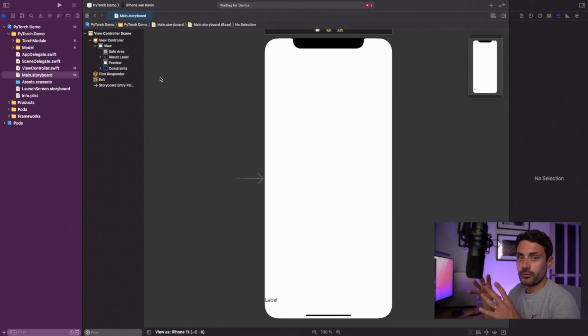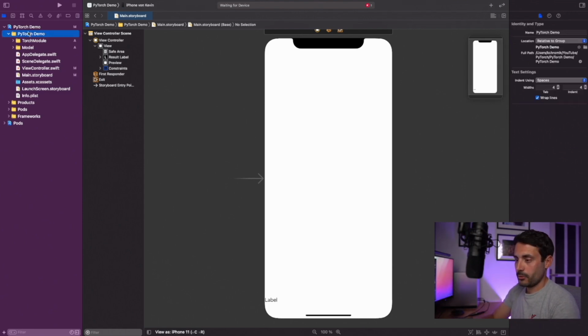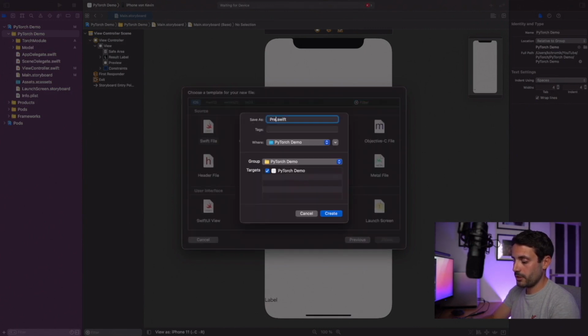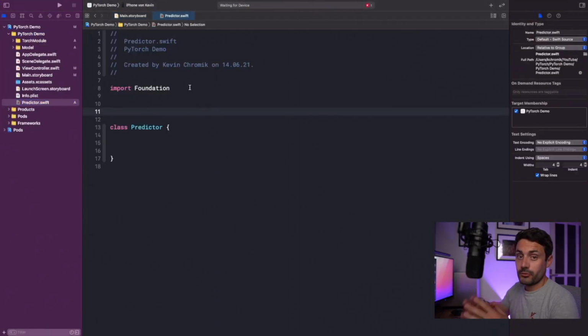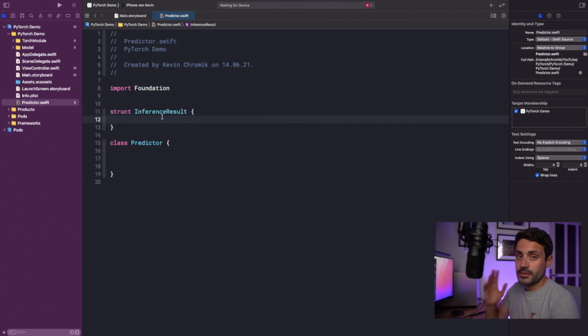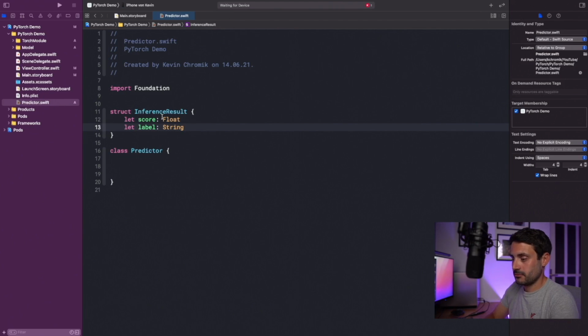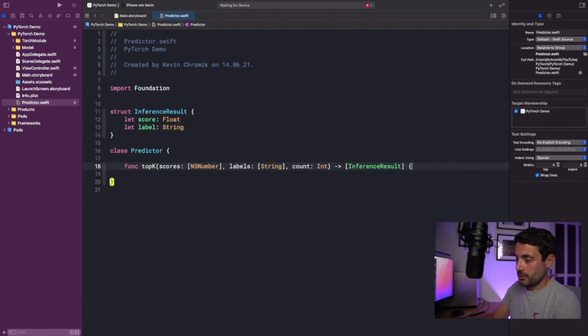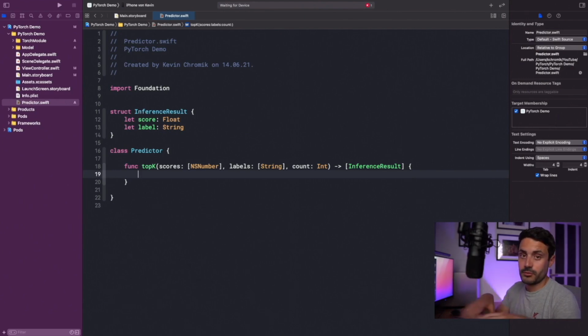In our next step, we have to create a predictor. This is basically just the interface which loads our model and communicates with PyTorch. So we create a new Swift file. We call it predictor. And a new struct which holds our result. Each result has a label and a score. The label is actually the name of the result and the score is the probability. Our first function, topk, just takes the results and combines the score with the label and returns all the results in an array.